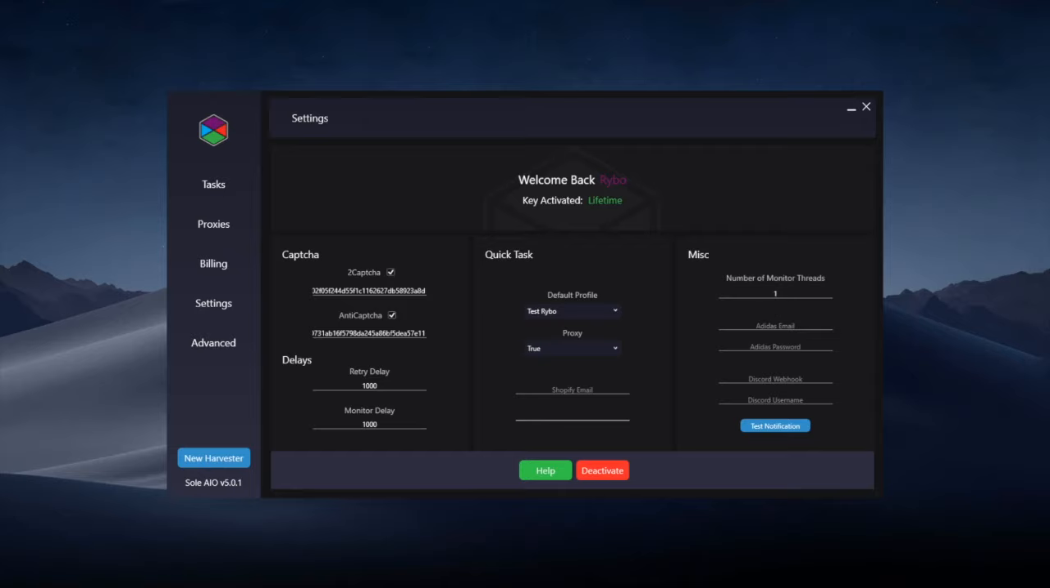But if you up this to say 2 or 3, that would mean that 2 or 3 out of the 10 tasks would be monitoring, which increases the likelihood of picking up the product, but it also increases the likelihood of a ban. So if you have a lot of proxies, then you can up this to 2 or 3, but usually I just leave it at 1, as that's pretty sufficient.